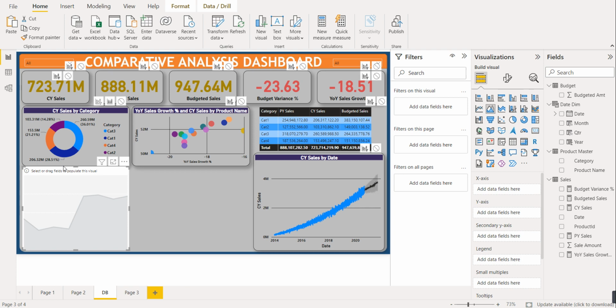Always remember, whenever we are creating anything for the forecast, we have to select a line chart, because only on a line chart can we create the forecast. So what we will do is create the area chart here. On this area chart, we will show month, or on the x-axis we can give date.